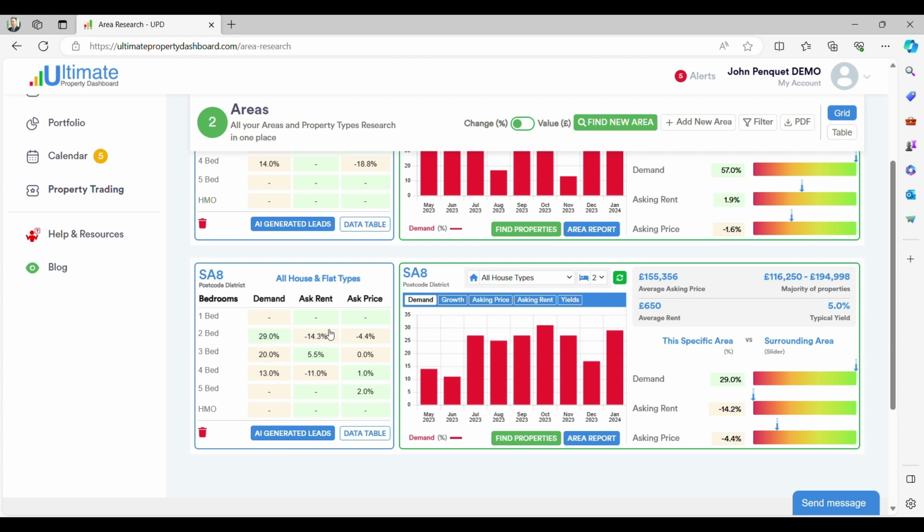Rents have dropped. That's probably because they've run a bit out of stock. We'll investigate that in a moment. But asking prices are actually down 4%. So the agents have been reducing the prices of property, and that has caused demand to increase. That's really important for you to know. If you're making an offer on a property in this area, you are at a bit of a disadvantage here. The agents have already reduced the prices, and they're now getting good demand.